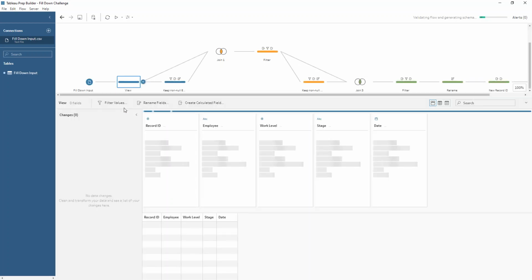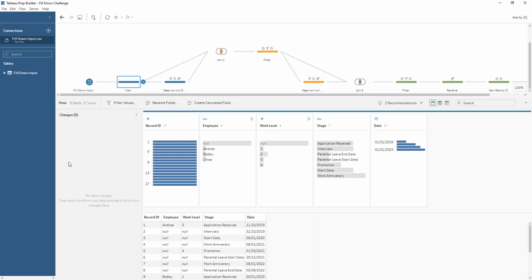So our data set that we're looking at, we have a record ID, we have our employee, what work level they are, and then different stages that they go through throughout their employment. So for example, when they do their application, interview, when they get a promotion, so that work level updates, but it doesn't fill down across the additional rows. So that's what we want to tackle for these two fields.